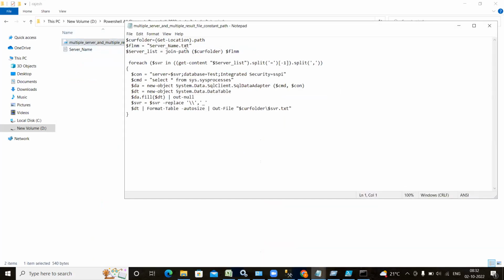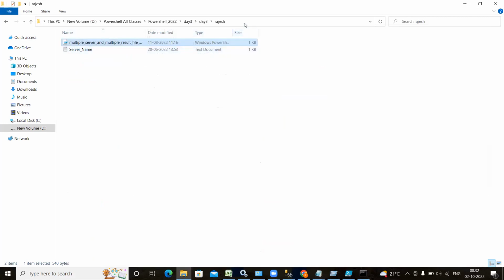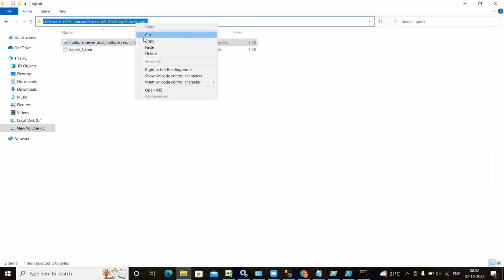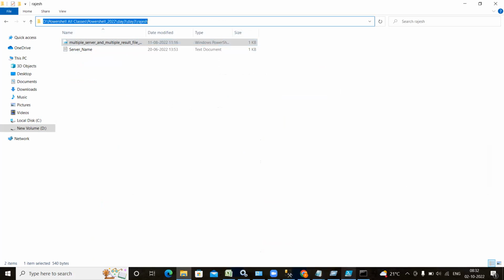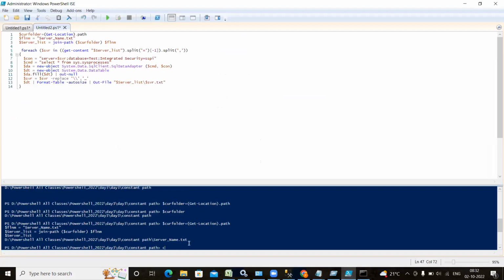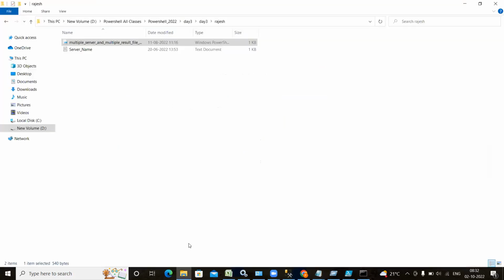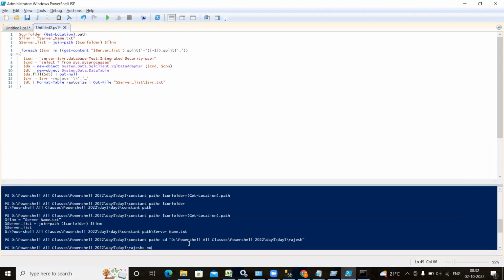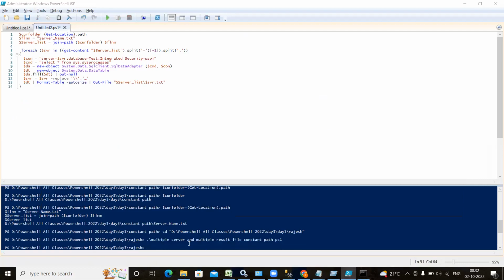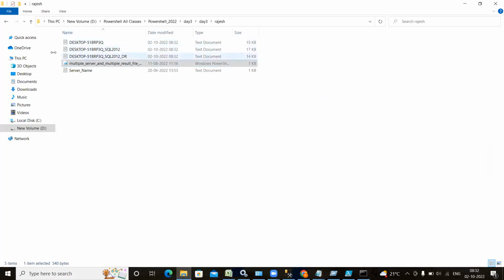In this it is the same logic, only what I have changed now. He knows where he is going, so what he will do now, it is Rajesh, D3 Rajesh. He will change the location, he will go here, write CD, put the path and paste it here, and press enter. After that, what is my script name? Multiple, the ps1 file, and press enter, right? So again, the file will be generated in the same location. Correct?